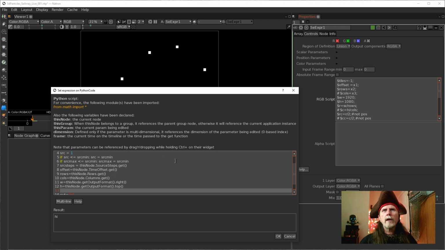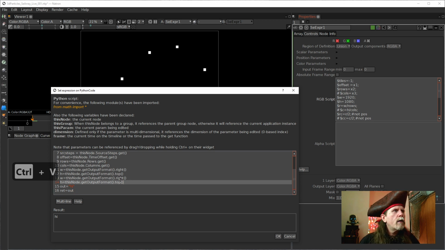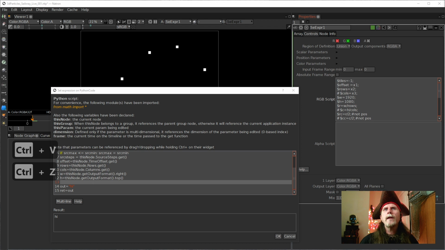So what we're going to be doing is I'm going to paste this in. Control paste. Oh, didn't grab it. Let me grab this. Copy. Whoops. Hit the wrong thing.